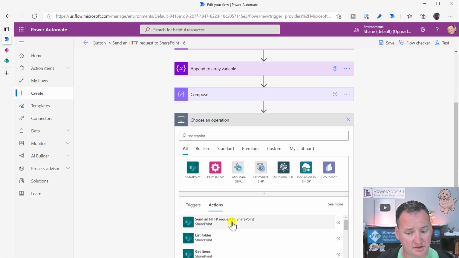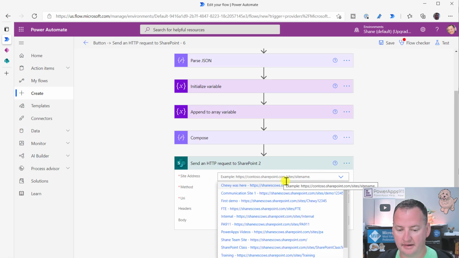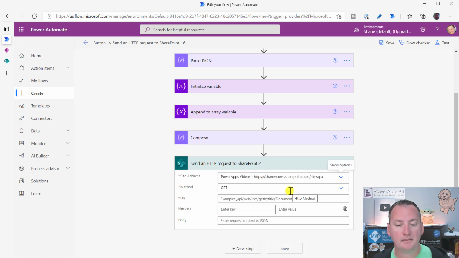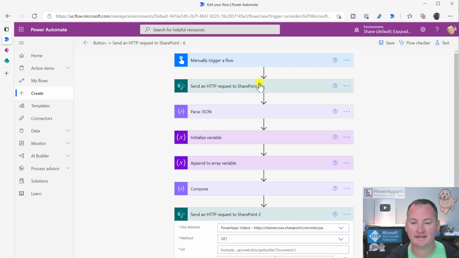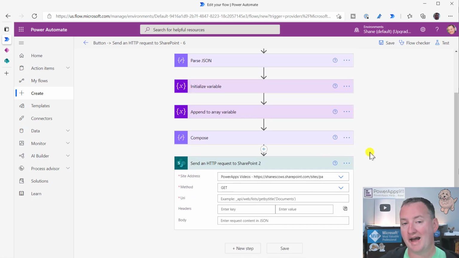Send an HTTP request to SharePoint again. The site address will be our PA again, the same one right there. Now this time, instead of our method GET, remember up here we did a GET because we wanted to get data. Now we want to add something in there.